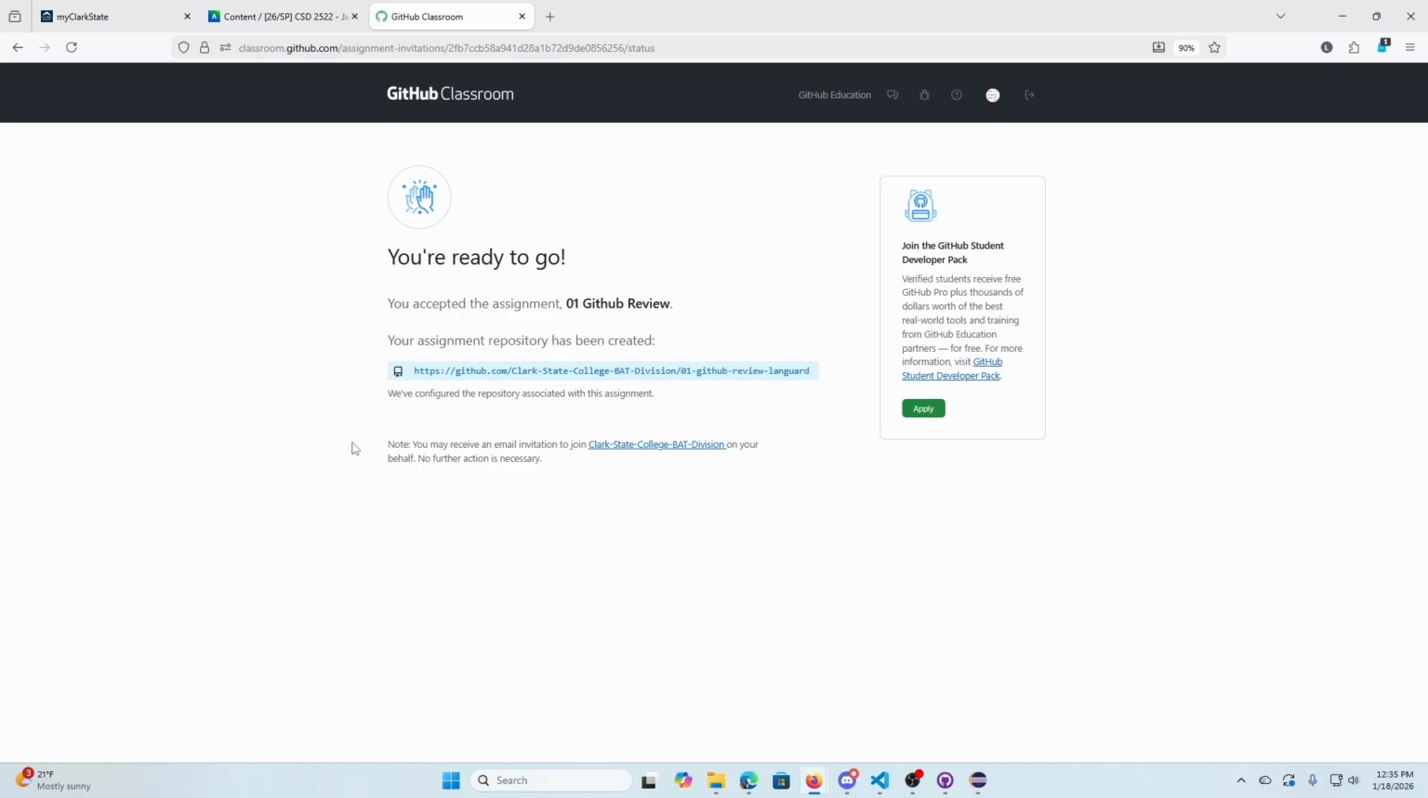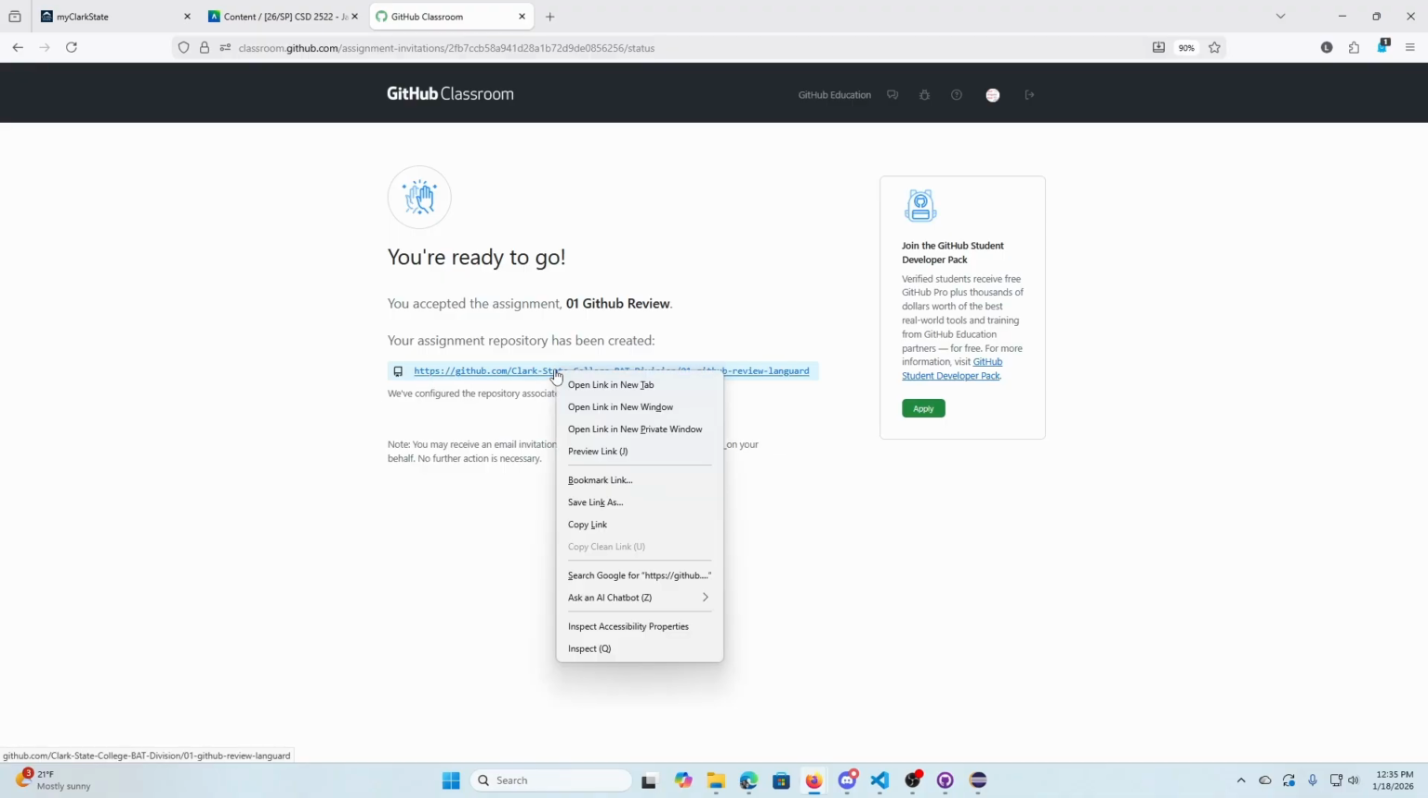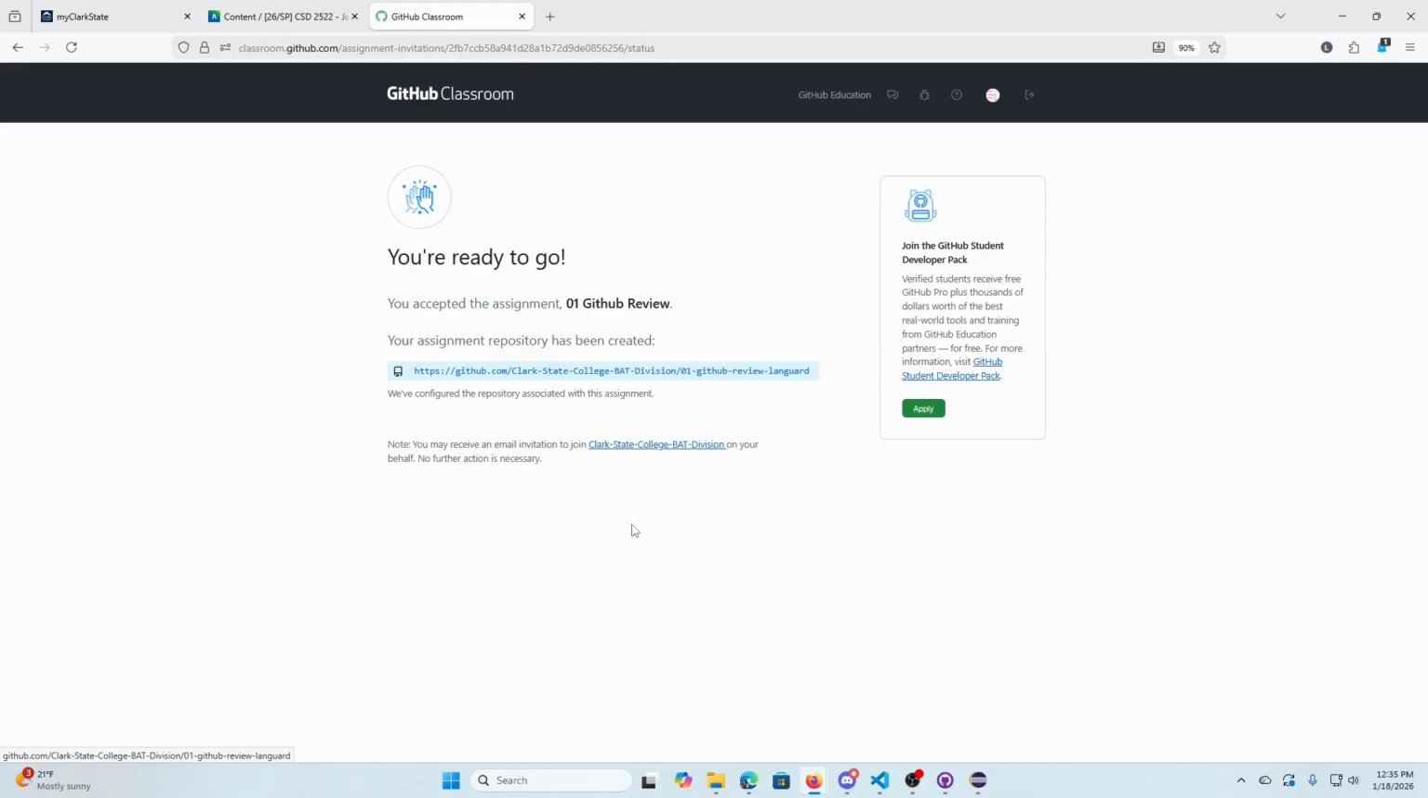The easiest way to clone this is to copy this URL from this page. So I'm going to right-click, copy link, and then from here I am going to go to GitHub Desktop.